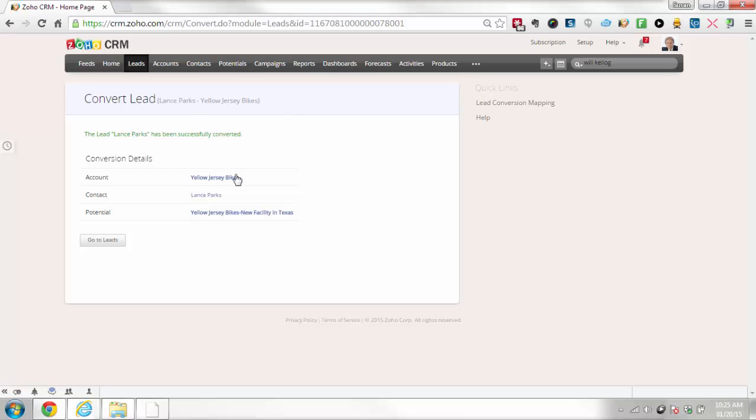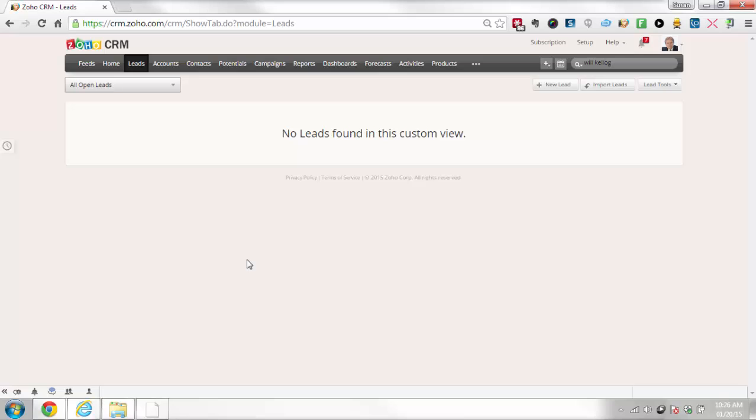Now it says, what do you want to do now? Do you want to go to the account? Do you want to go to the contact record because he's here? Do you want to go to the potential to fill out more things? Or do you want to just go back to leads? I'm going to go back to leads to show you that he's not there anymore.